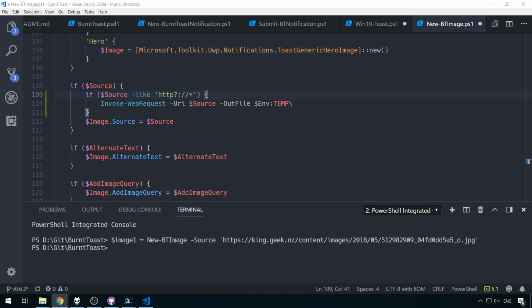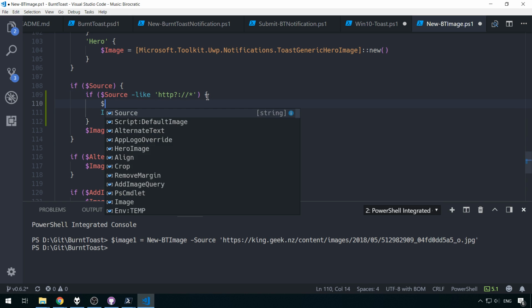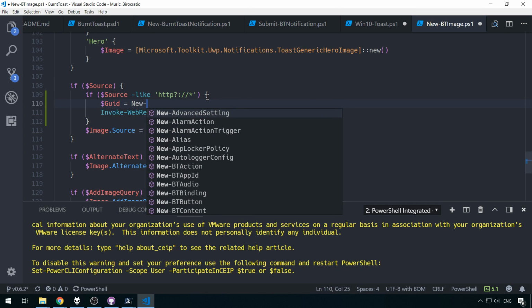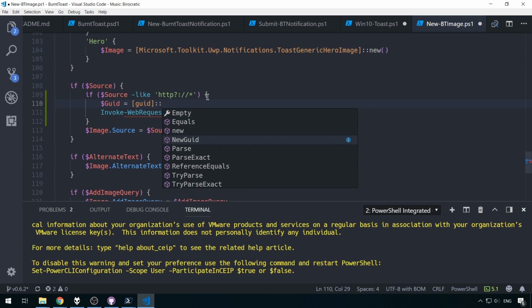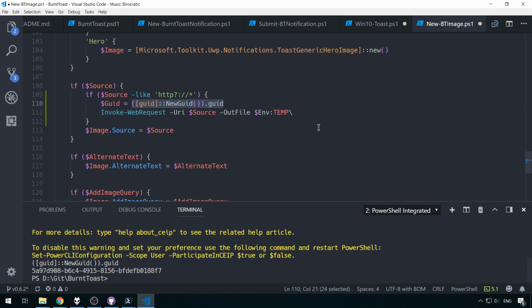So, I want a unique name, and I think what I'm going to do is just generate a GUID as a quick way of... I should follow my own practices, and use the quick way to get a GUID. Let's make sure that's giving me what I want. Cool.